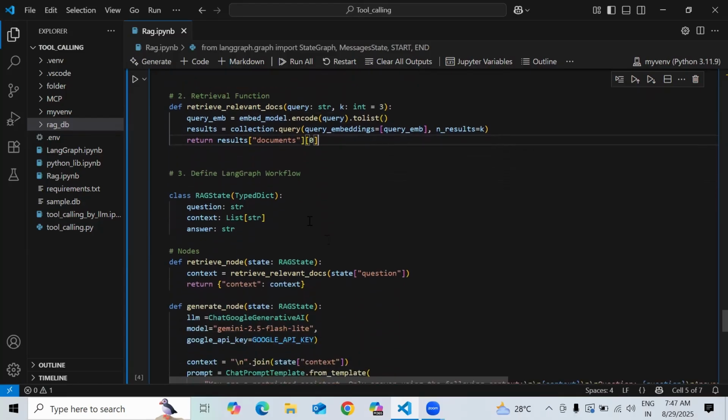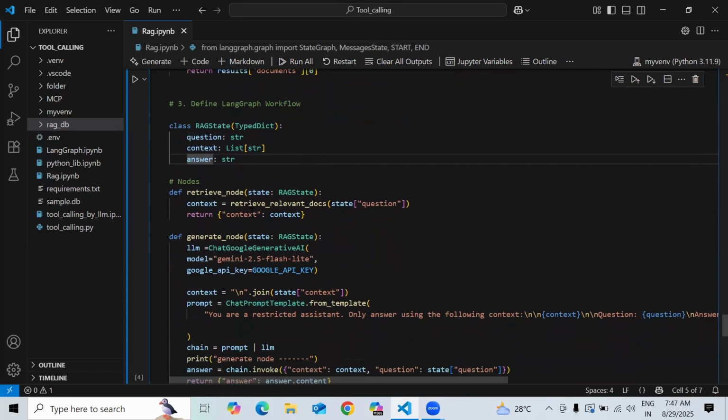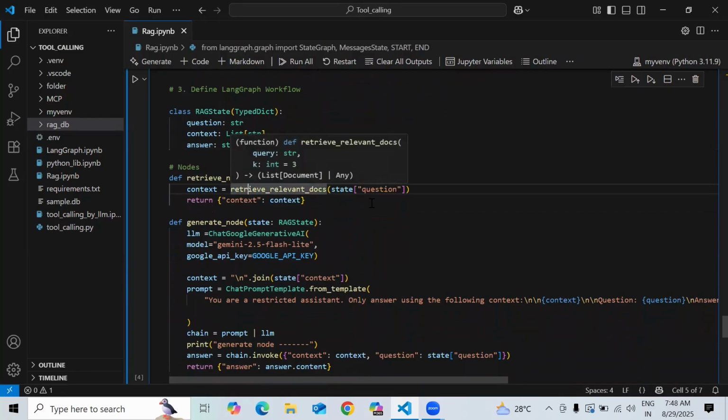And also now you could see here I had defined the LangGraph workflow here. I had created a RAG state, which is a class of TypedDict, and I had passed a question, context, answer here as a variable. Now I'm creating a node for retrieving. Now you could see I had called the retrieve relevant docs, that is a function, and passing the question there, and after that I'm returning the context.